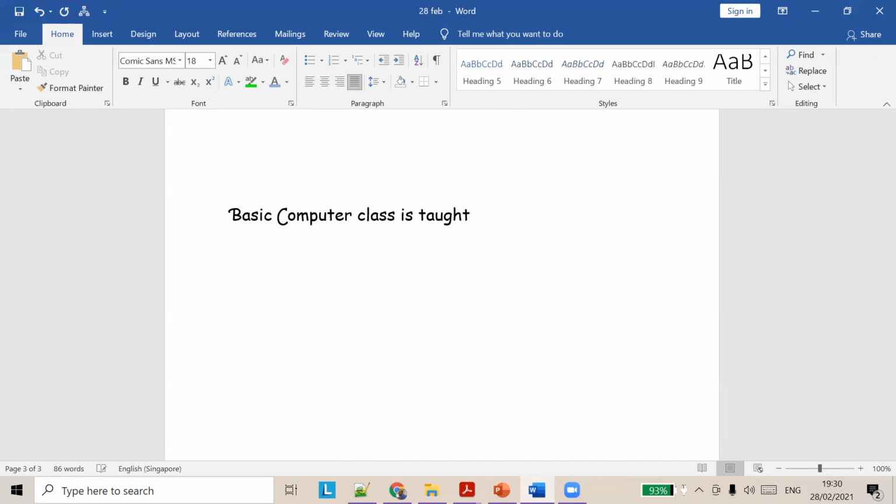Similarly, we have align left. Basic computer class starts at 6:30 p.m. So this is align left. Now let's say I'll copy this text.